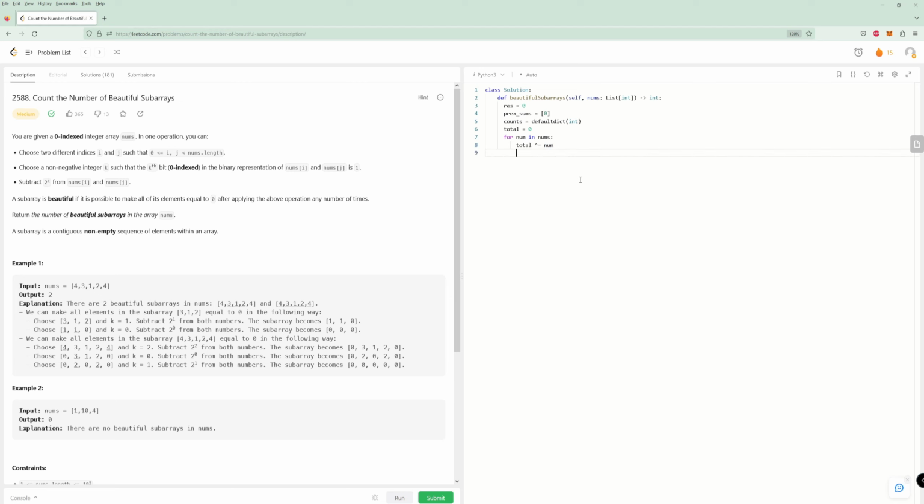And then we need to just throw that into the prefix sums. Hopefully this is tabbed fine. Okay, and then we just need to do prefix sums.append total. Okay, so now that we have these prefix sums, we need to go through them, right? For some reason, this is all indented wrong. There we go.